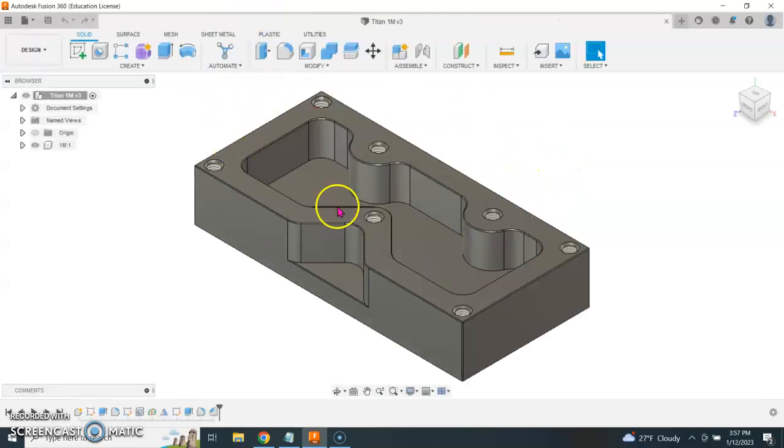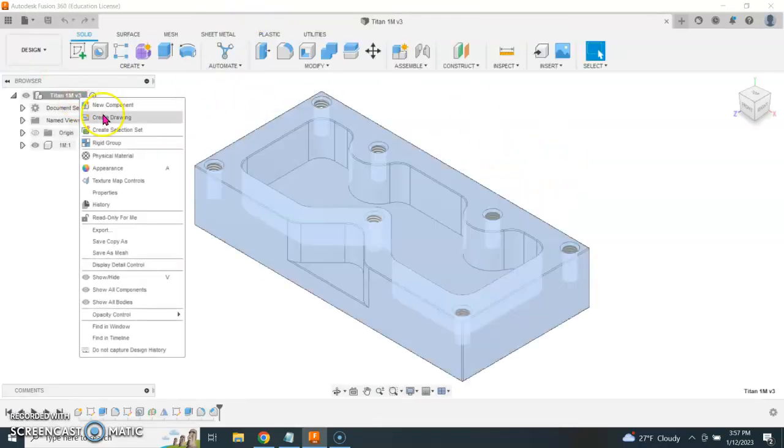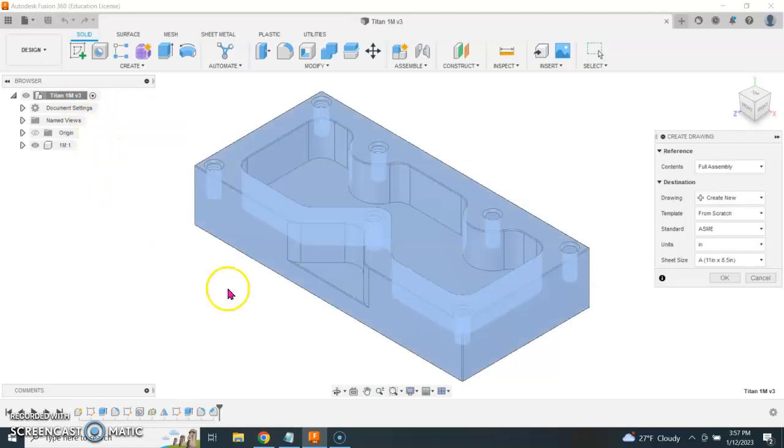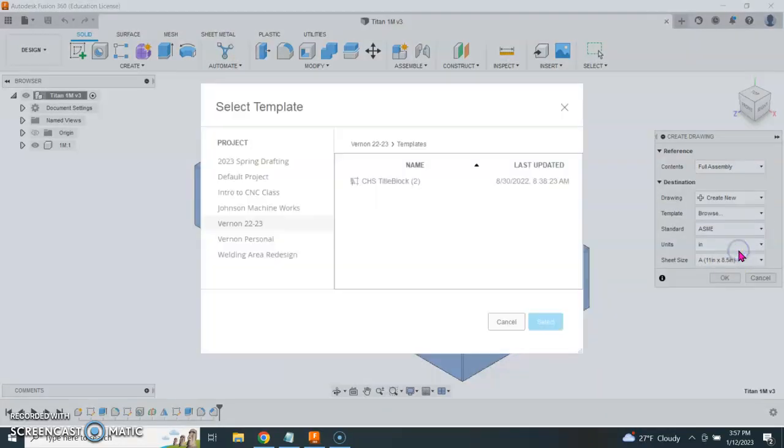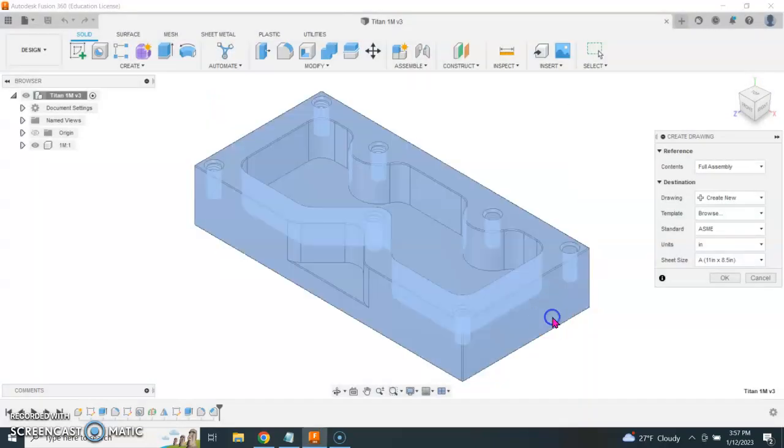So on my Titan 1M, I'm going to right click, create drawing, and then for template, I'm going to go browse. Obviously I have it already, but I'm going to go browse, and I'm going to go to 2023 spring drafting templates, and then I'm going to find that title block. I'm going to select it, and I'll hit OK.